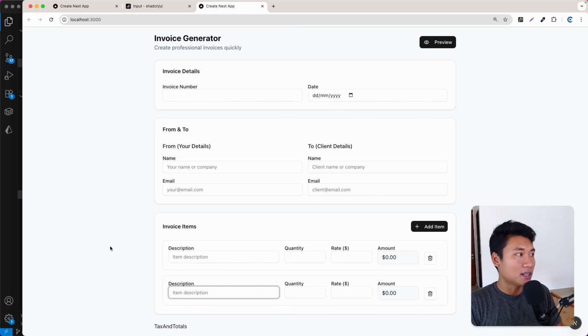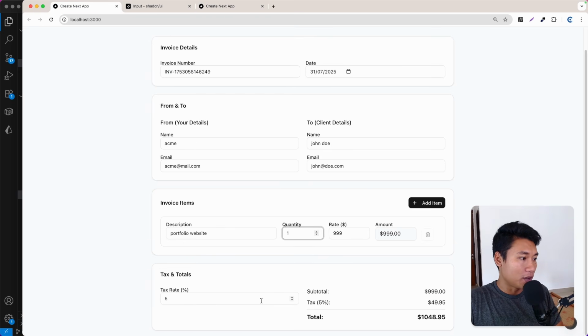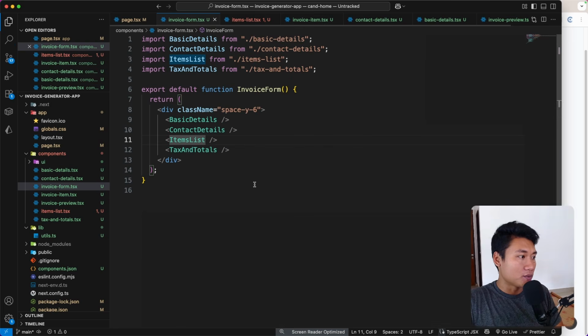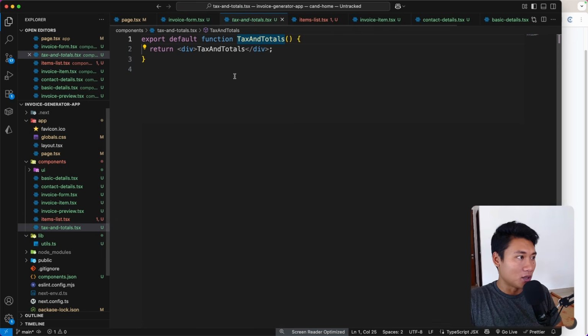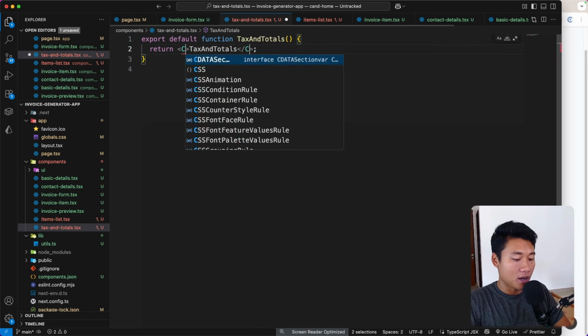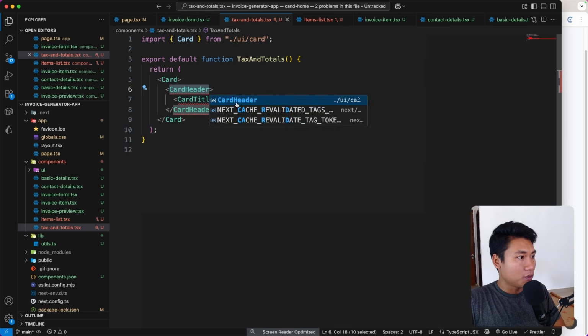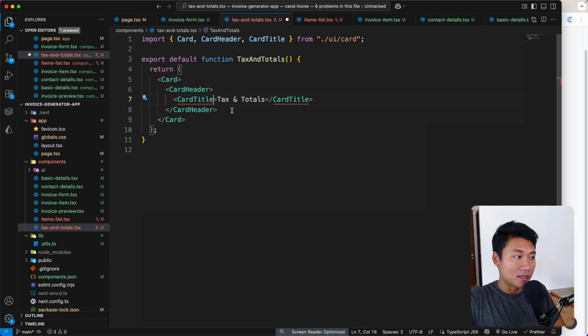So the last thing, let's create the tags and totals UI. So this is basically the final part of the project. Let me go back to the invoice form and open the tags and totals right here. So the first thing is I'd like to use, again, card in here. Just import the card and then just import the card header and card content. So the card header should have card title inside that, and the text is tags and totals.